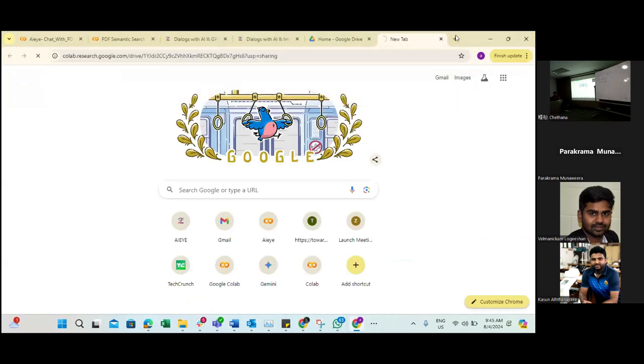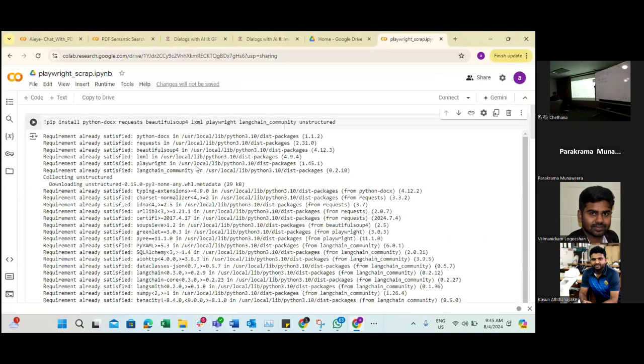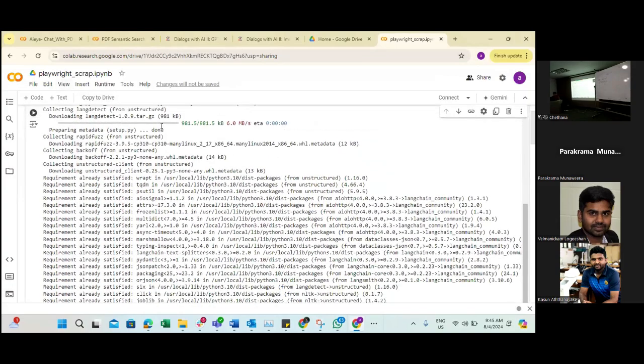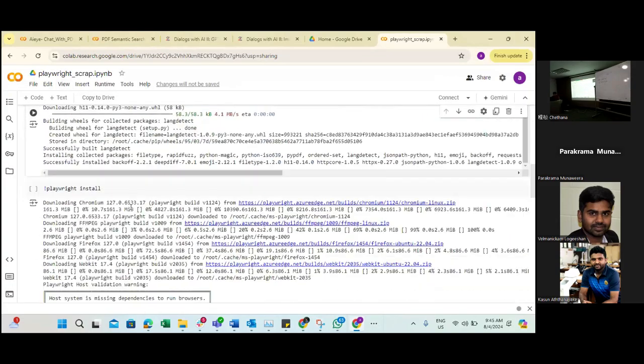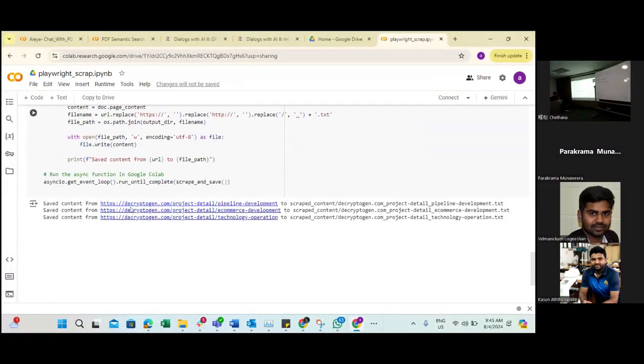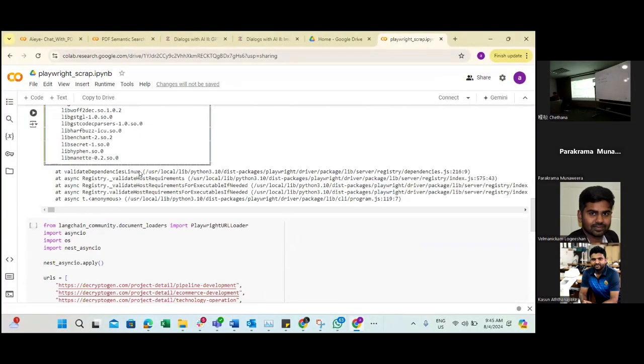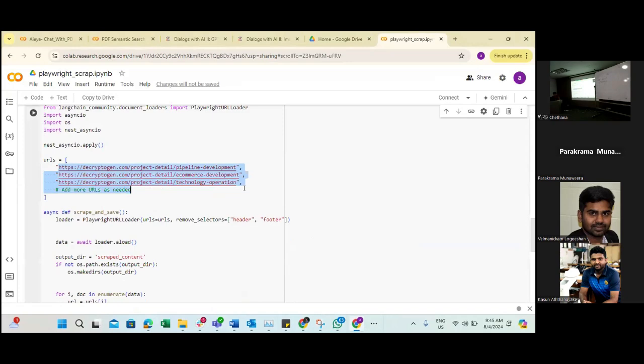This is the code that we use for scraping. We use a library called Beautiful Soup, right? That's what we have used over here. You just have to add the links that you want to scrape. What are the links that you want to scrape over here? You can put them here and just run it.